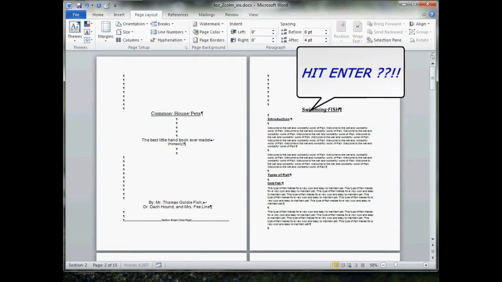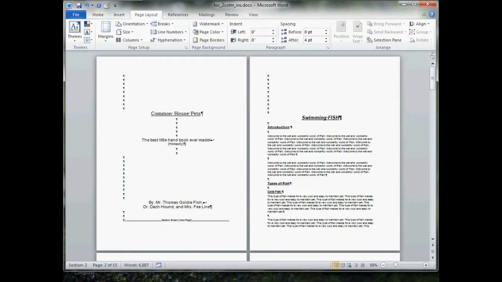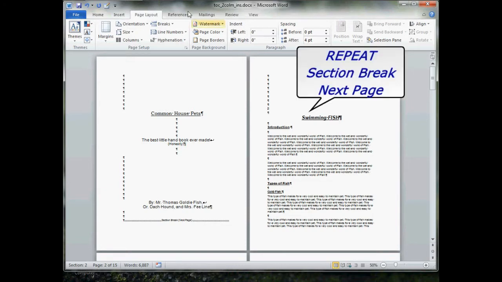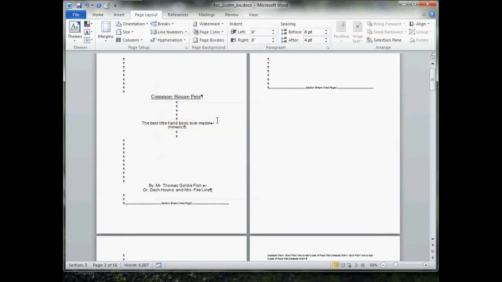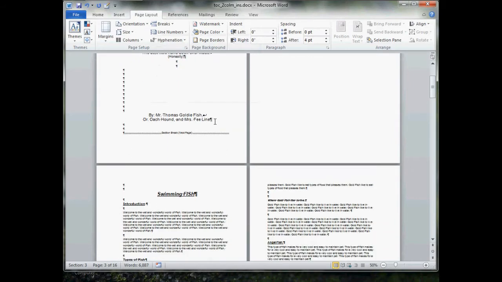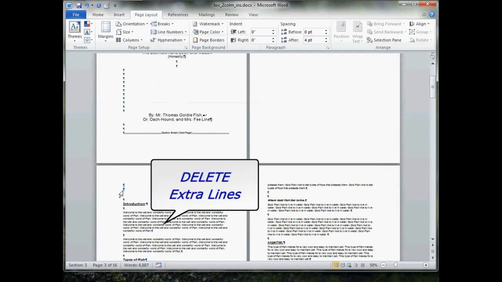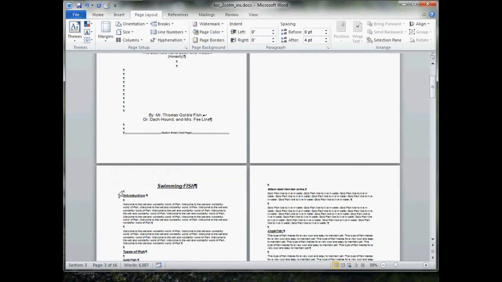Now we will do the unthinkable. Hit enter several times. Oh no, we tore up our document. No, you didn't. Your document's fine. We will repeat page layout, breaks, and section break next page. Give it a click. Okay, we will slide down and the extra little lines that we have, just delete. Now the rest of your document is perfectly fine.